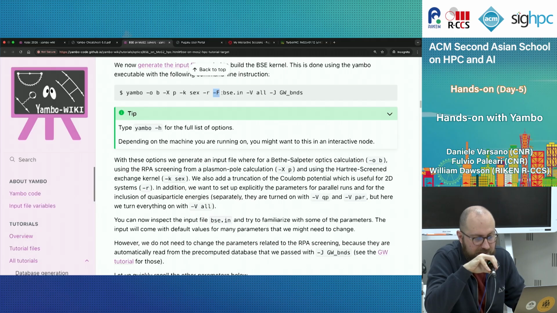And then we say that the input file will be called bsc.in. We turn on maximum verbosity, because we need some variables that will only appear if we turn verbosity on. And there is a new thing, you see, we can give -J also to the input generation, and we indicate the directory where the GW calculation is.